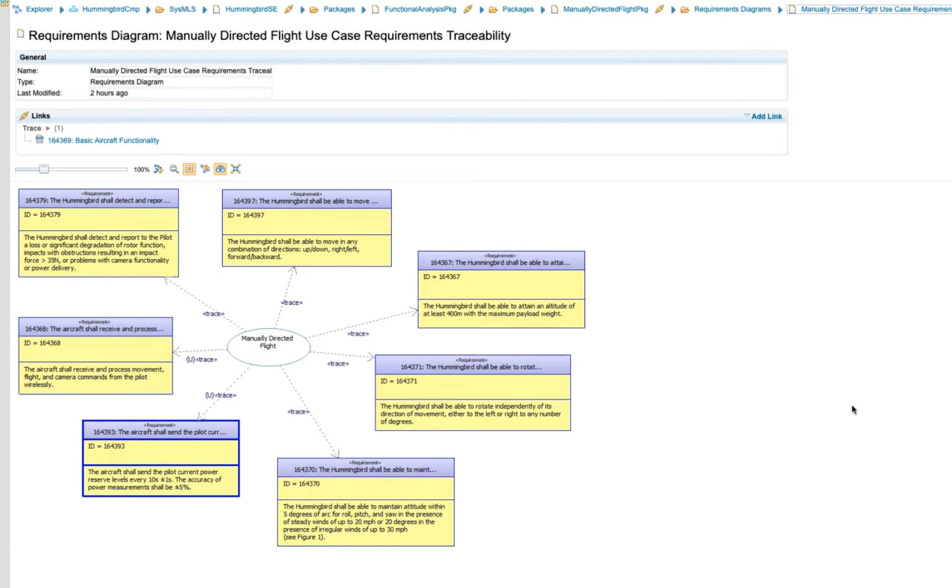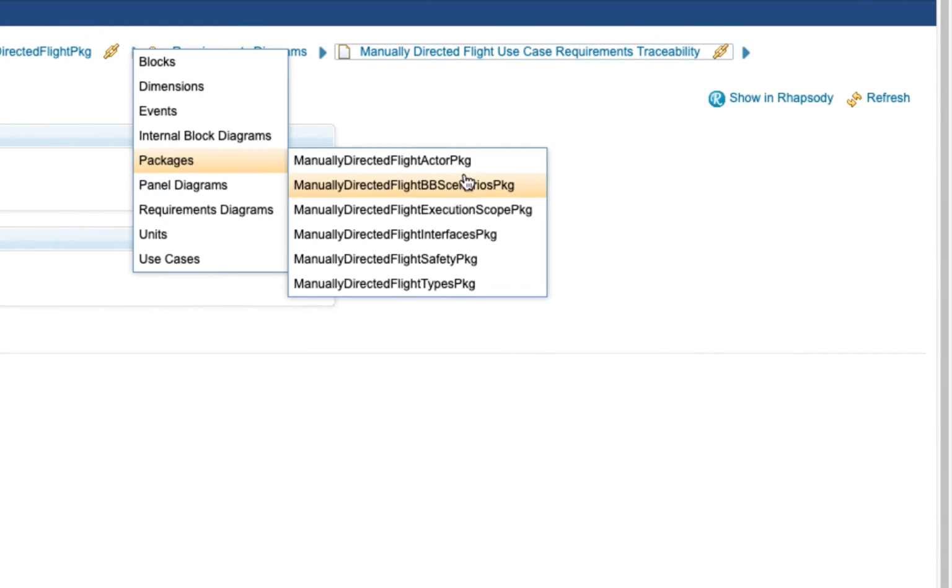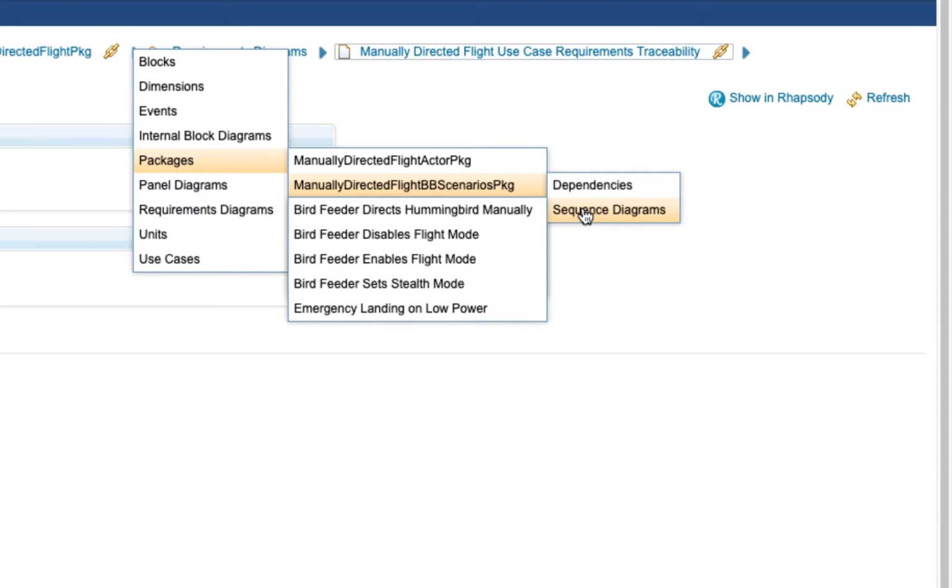Here we're now in the architecture management part of the platform, the home of models. After associating use cases with requirements, the next step is to build a functional model for each use case. That can be done with activity diagrams, sequence diagrams, state machines, and so on. For example, here are the sequence diagrams that describe the manually directed flight use case.